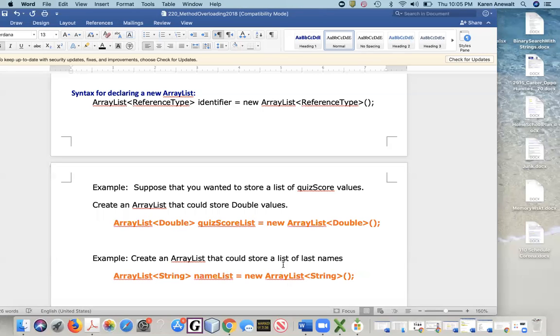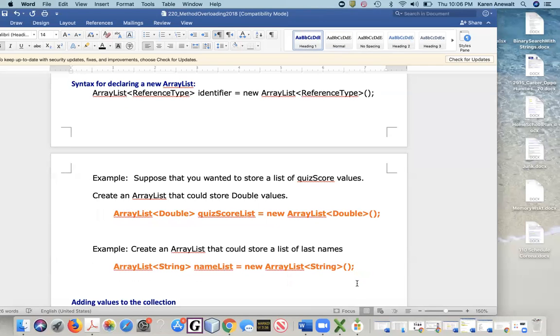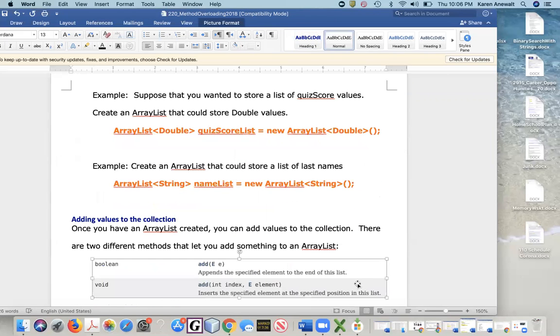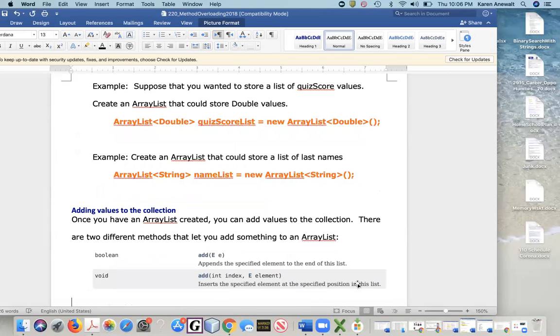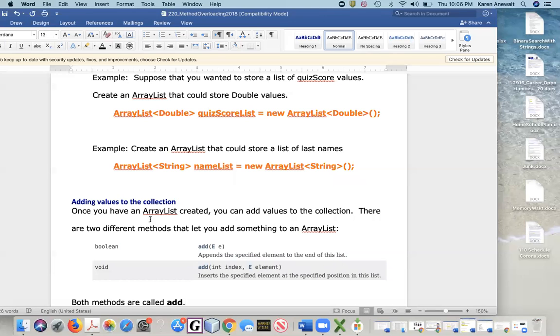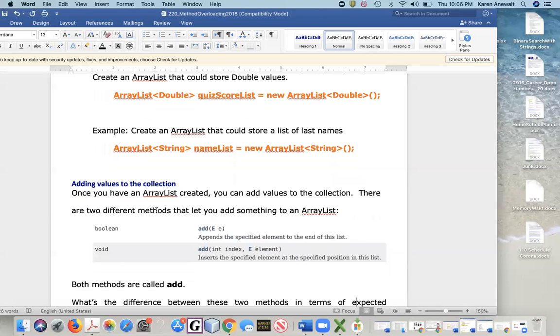If we wanted to store an ArrayList that had a collection of last names, it might look like this: ArrayList, and then angle bracket String, name list, or whatever you want to call it. You could call it whatever you want, equals new ArrayList String with parentheses. So I think you get the idea of how to declare ArrayLists. And remember, there's a lot of specialized operations that are defined for ArrayLists. For example, there's a method that lets you add values to the collection. Once you have an ArrayList created, you can add a value by calling the add method.